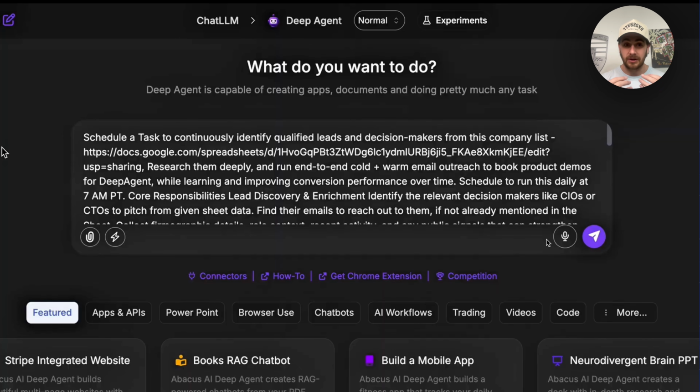You're telling it to research. You're telling it to run end-to-end cold and warm email outreach. And this is the kicker right here. We want you to continue learning and improving from conversion performance over time. And it's able to do this because, one, it's autonomous, and two, it's able to store all that information and learn about what is actually causing conversions.